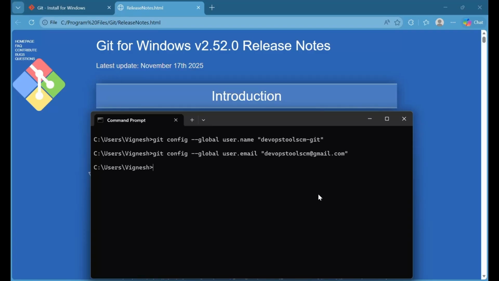To confirm that Git is installed correctly, run git --version. So this is the version we have installed in our system. Now let's view the Git settings. Now type git config --list.